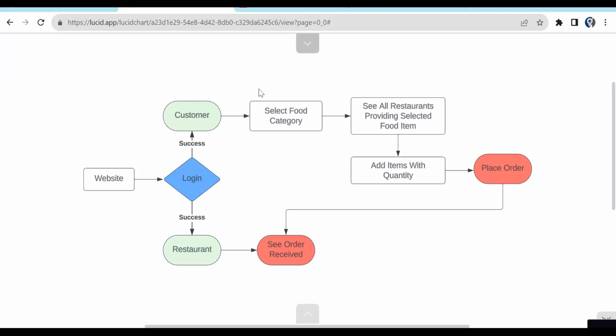So you can see the customer will select the food category. He can see all the restaurants providing that selected food item. He will add the item with the quantity, and he will finally place the order. We are not going to cover the payment part, it's a tricky thing. We have to integrate a payment gateway, so many things are there, but we are just trying to cover the basic flow, right?